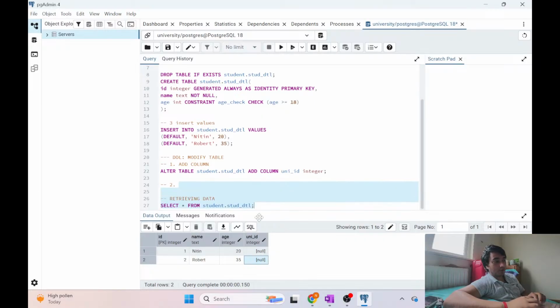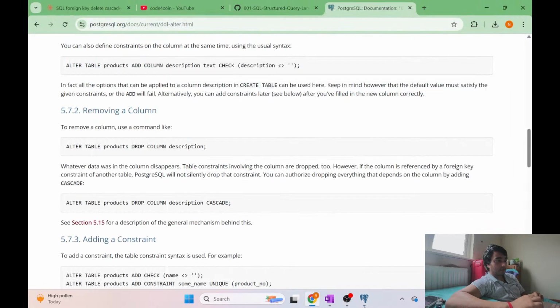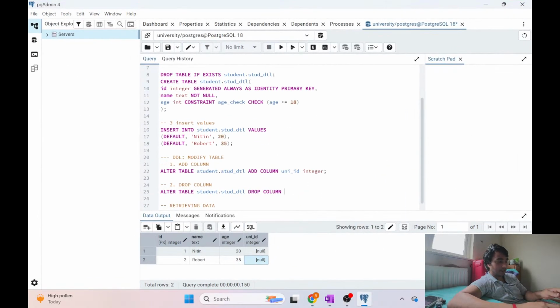So I'm going to drop the university ID again and we'll recreate it. So ALTER TABLE again. The table name is the schema name and then the student details table, DROP COLUMN. The column name is uni_id. And there is no dependency on this one, so I'm not putting it. By default it's going to be restrict.